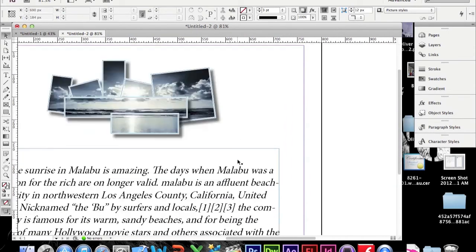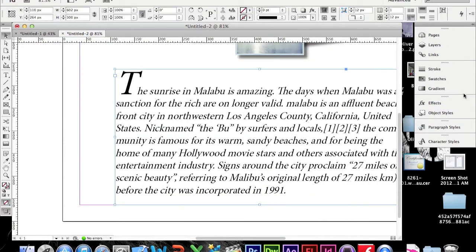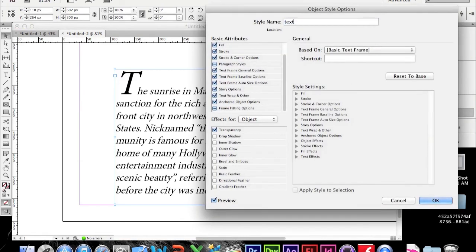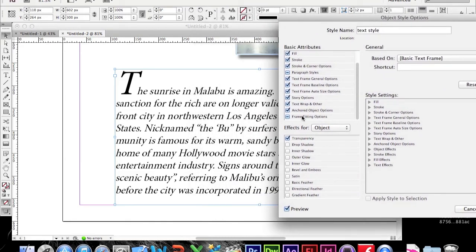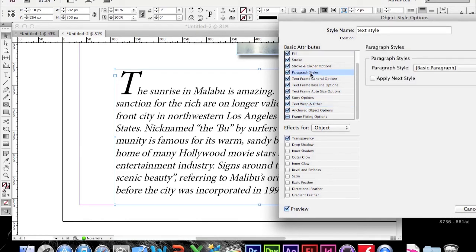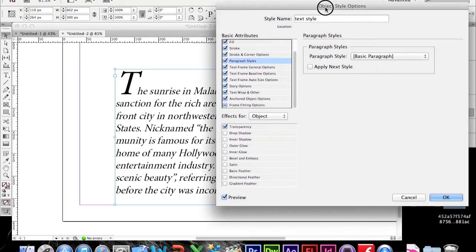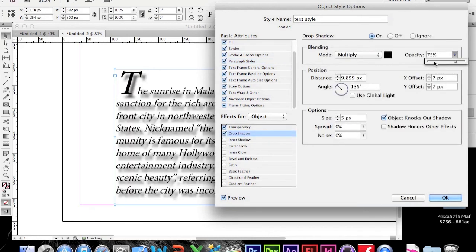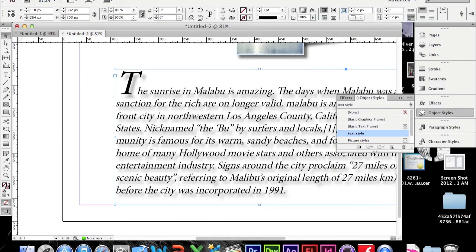Next thing we want to do is maybe do the same for our text. So I click on the text, I go to Object Styles, I create a new style. I'm going to call this Text Style. And there are a lot of things we can do with our text. Lots and lots of options. Text wrapping, text frames, paragraph styles, you name it. You can check all that out at your own will. I'm just going to create a drop shadow. I'm going to create a very, very light drop shadow. Let's do, say, 35% will do, and let's hit OK on that.